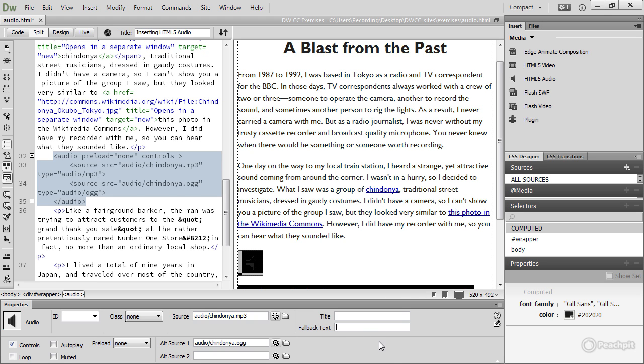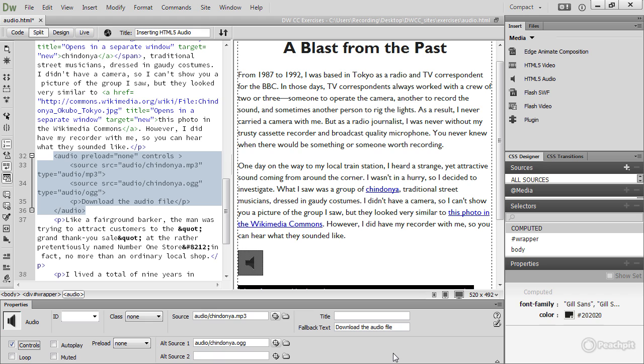What I'm going to type in here is download the file. And you can see in the underlying HTML that a paragraph has been inserted in there inside the audio elements after the source elements. Browsers that support HTML5 audio will not display this paragraph, but browsers that don't understand the audio element will display it.